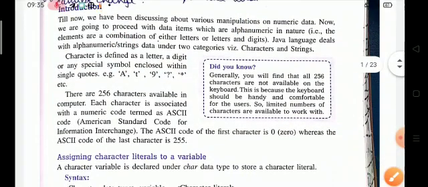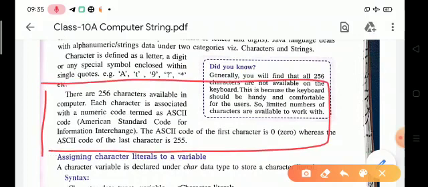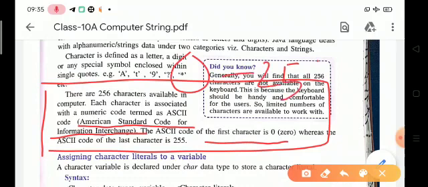Okay, now the next topic is ASCII code. Okay children, so there are 256 characters available in a computer, and each character is associated with a numeric value, a unique value, termed as ASCII code, American Standard Code for Information Interchange. So the ASCII code of the first character is 0, whereas the ASCII code of the last character is 255.